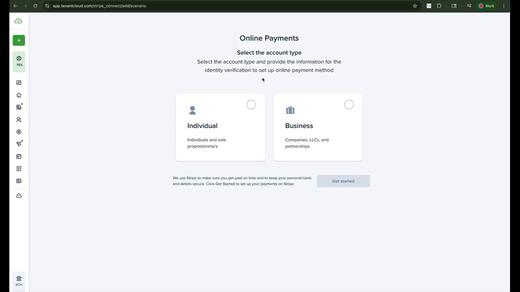So the rule of thumb here is if you have an EIN and you've registered yourself with the IRS, you can click business. If you don't have an EIN, maybe you do have a business, maybe you're a self-proprietor, but you're using your social to report your taxes, then you'll go ahead and click individual.